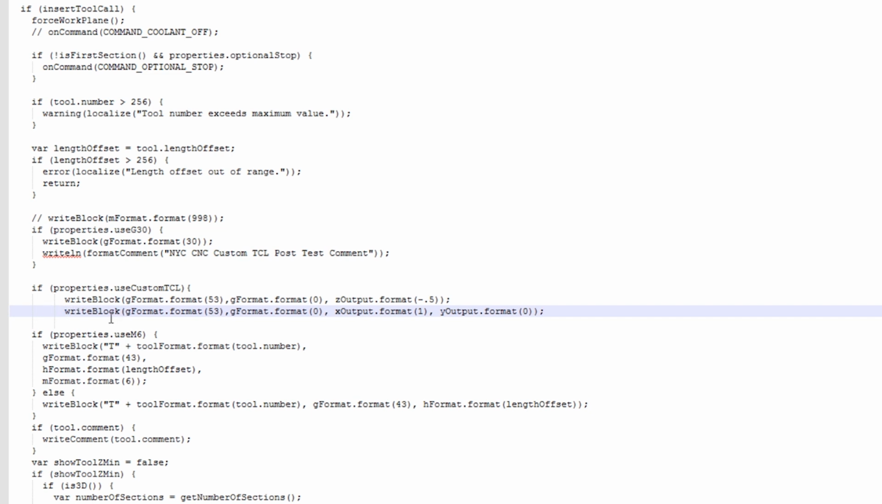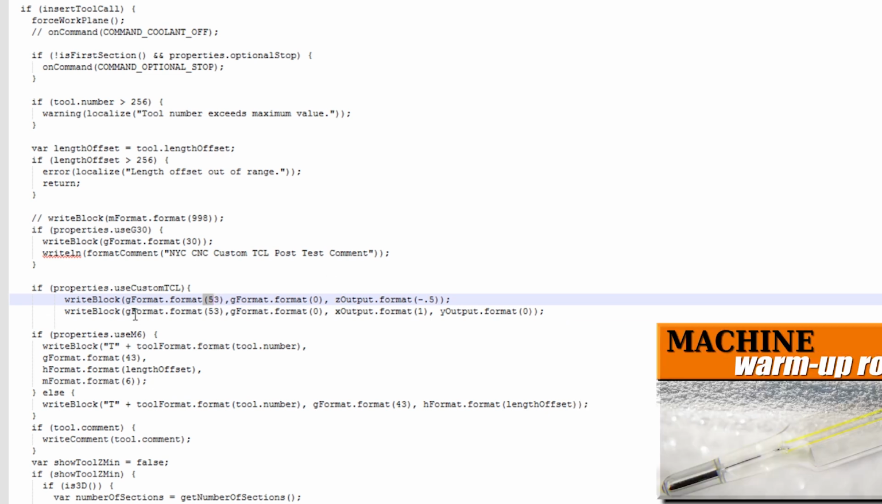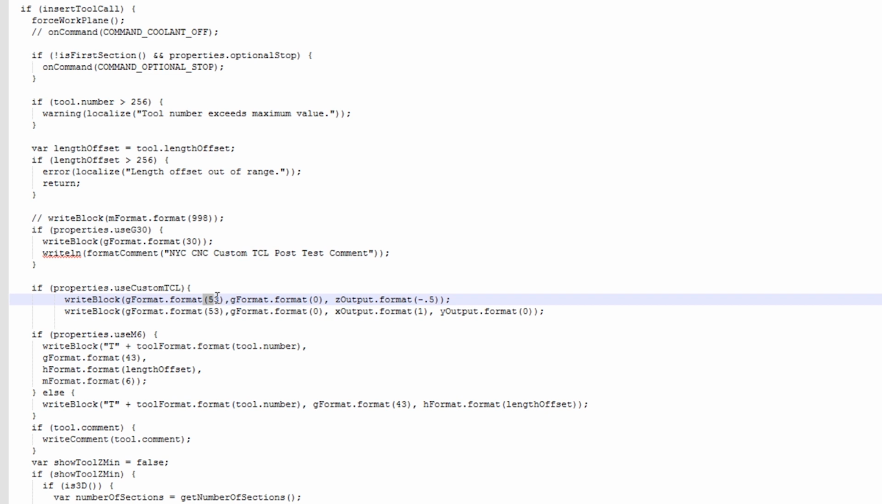So you can download this post and the sample is just code on the NYC CNC website. But what we're doing is using G53. And this is the same thing that we used when we did our warm-up routine Wednesday widget. But the way to think about G53 is G53, Z0, X, and Y0 are all the locations at your machine's limit switch or home position.